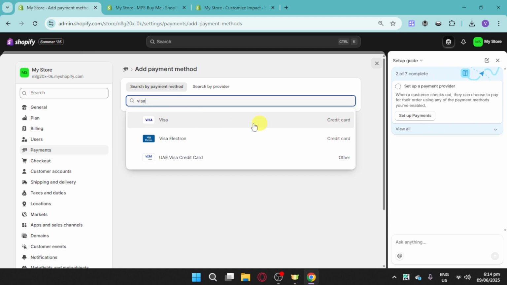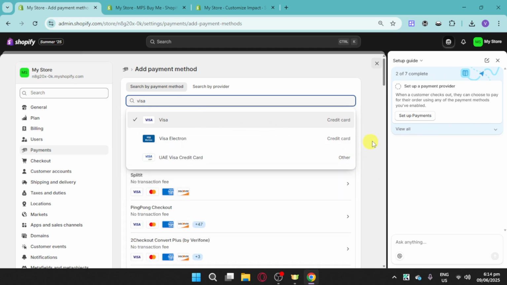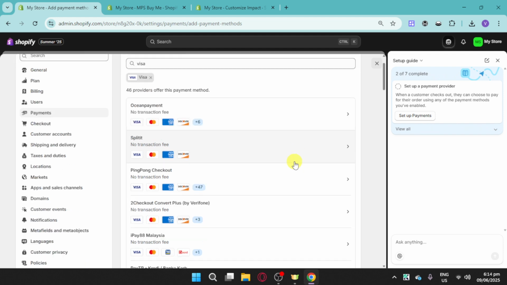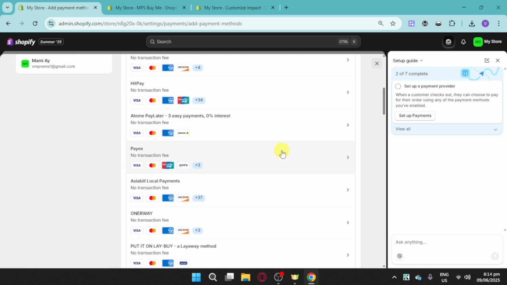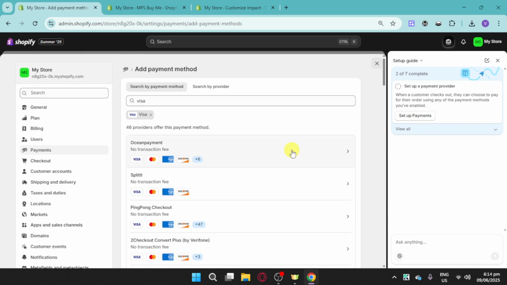Let's try to incorporate Visa and it will give you some options like Ping Pong Checkout, 2Checkout, HitPay, Atome, and a lot more. So do take note that this depends on your region. Just choose which one you want. I'll choose this Ping Pong Checkout since they have no transaction fee and they support around 50 plus providers. Click on it.